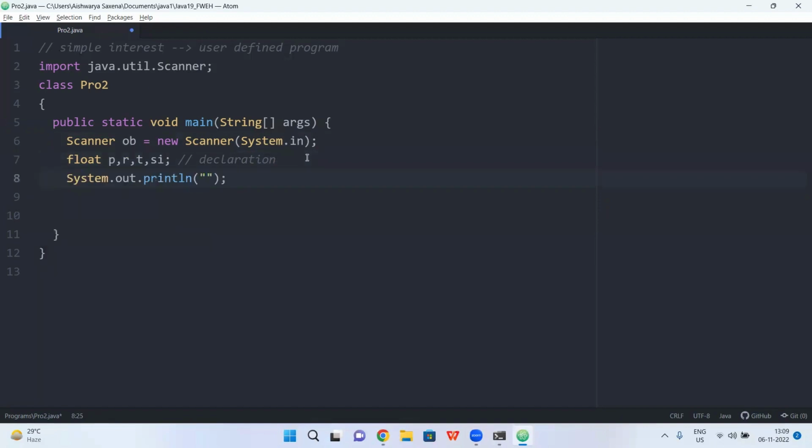Now here I am taking a message. Enter principal amount. So here you can see this message which I have taken. This time I am taking ln here, System.out.println. So println is going to take the cursor to the next line. As this statement is printed, the cursor will then move to the next line. Here you can see I am again saying System.out for printing, System.in for input. I hope you can relate and you are understanding.